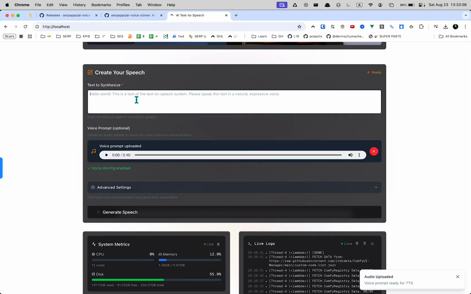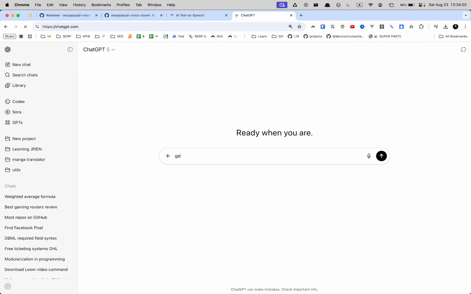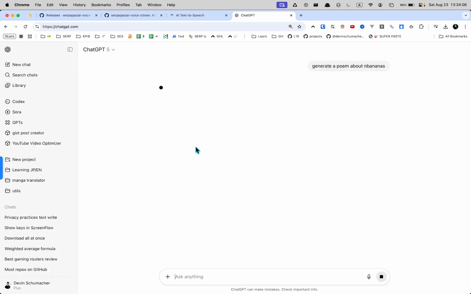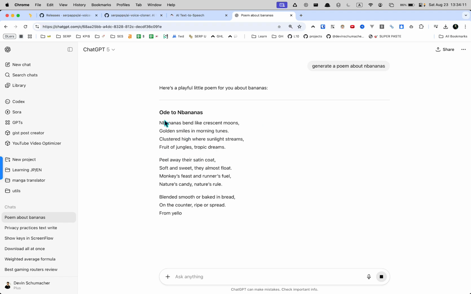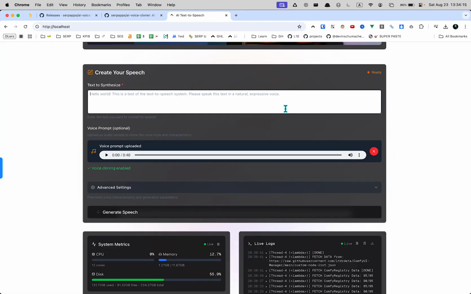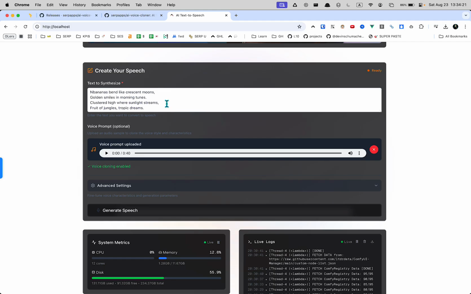Now I need to, what am I going to say, right? So let's say something funny about something. Generate a poem about bananas. Oh my God, it even did it. Whatever. And I'm not going to put too much content here because the more you put in, it takes longer to do. But I just want to show you that it's going to sound like me.